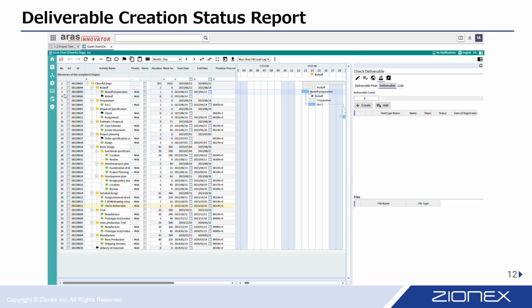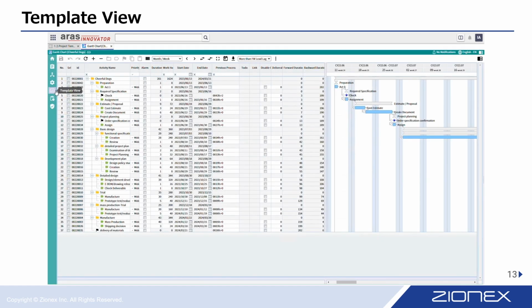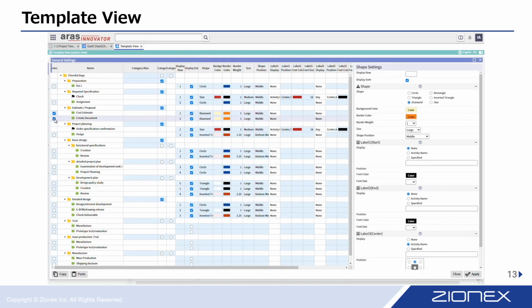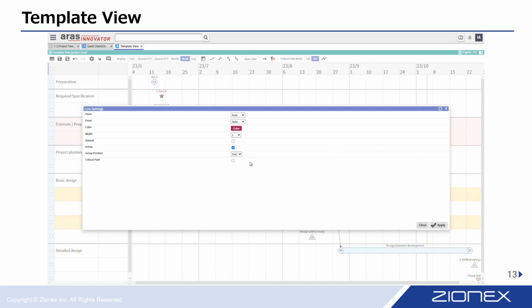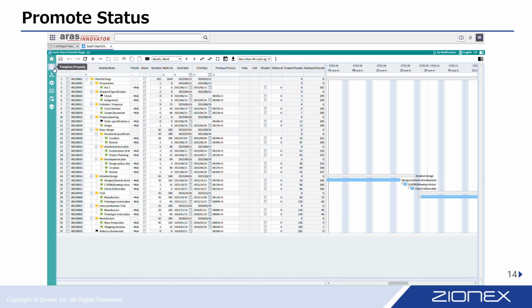To monitor your progress, you can easily access planned deliverables by referring to the Deliverable Creation Status Report. This report provides an overview of the status for each activity and milestone that has been established. To streamline your workflow, the Template View feature offers the option to pre-configure views. This functionality allows you to effortlessly choose the essential WBS elements, activities, and milestones directly from the Gantt chart information and present them in a customized view with a distinct layout.